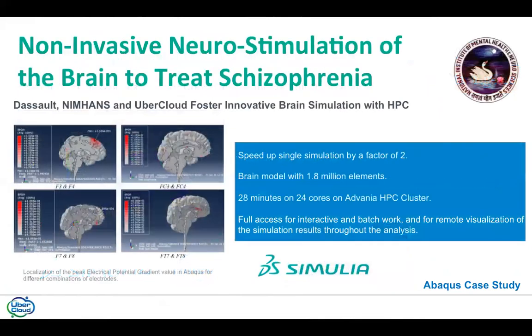And last but not least, here's another case study for life sciences. And actually a paper about this was published recently. So here, scientists at the National Institute of Mental Health and Neurosciences in India were able to simulate the non-invasive neurostimulation of the brain, another breakthrough. This model had more than 1.8 million elements, and the simulation had a speed up factor of 2 on the cloud. It ran 28 minutes on 24 cores. Again, full access to the model through remote visualization was available throughout the analysis.